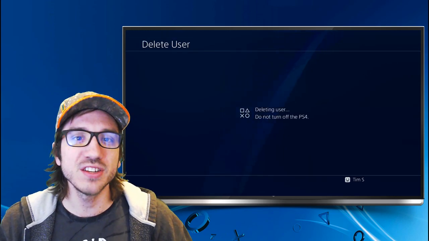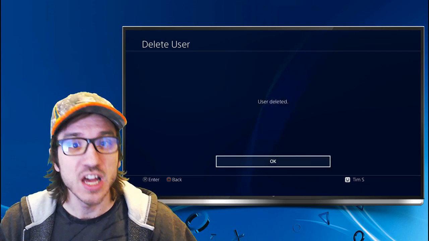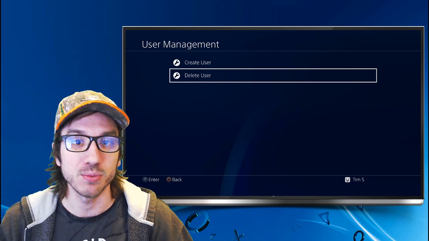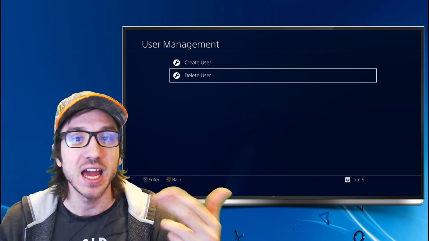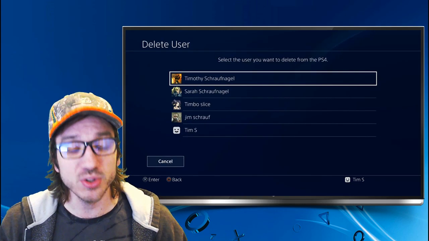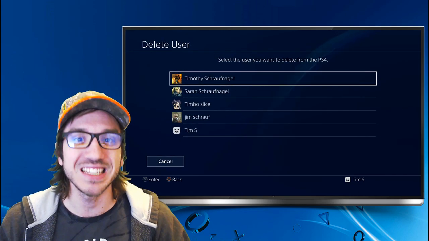Now this will only delete it off your PlayStation 4. The account is still available to be used if you want to use it at some other point in time, if you know the email address and the password. And then from here on out, you can go ahead and delete another user if you like to. It's very simple and easy.